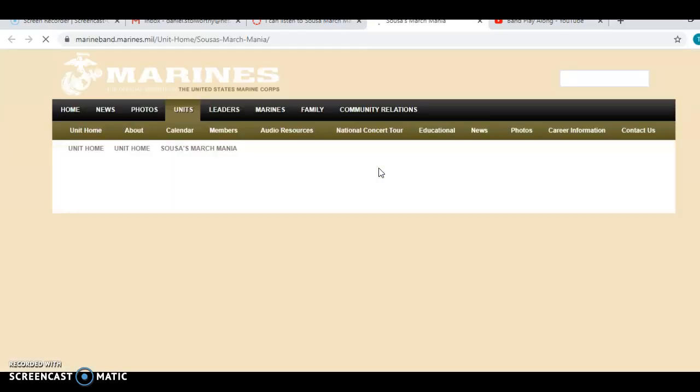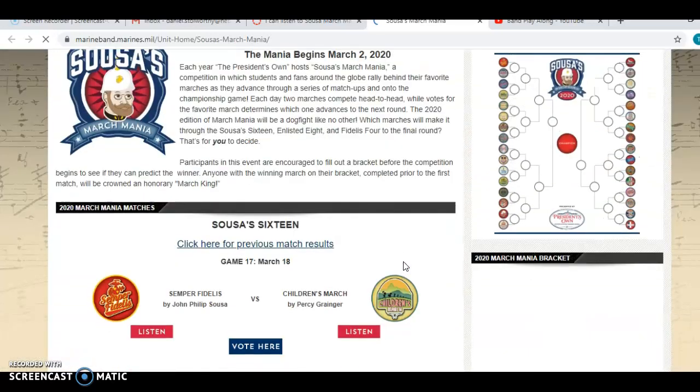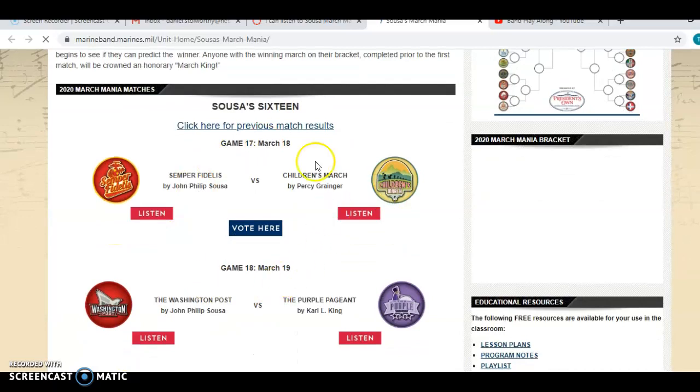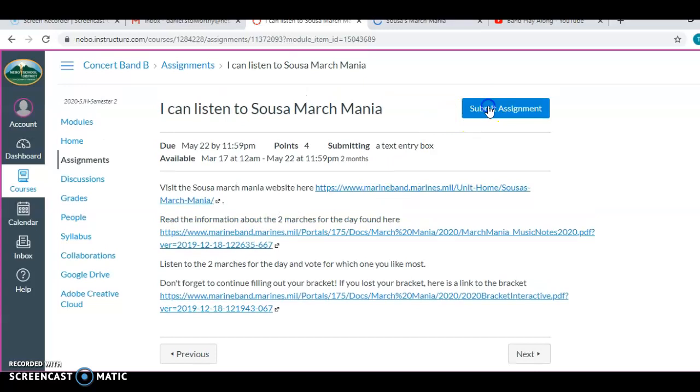The main site will show you this window right here, and it'll pull up the current matchups. So you just need to look at the date and find the current matchup. And you listen to each march, and you can vote. Once you've listened to each march, just come back in here, click on Submit Assignment.